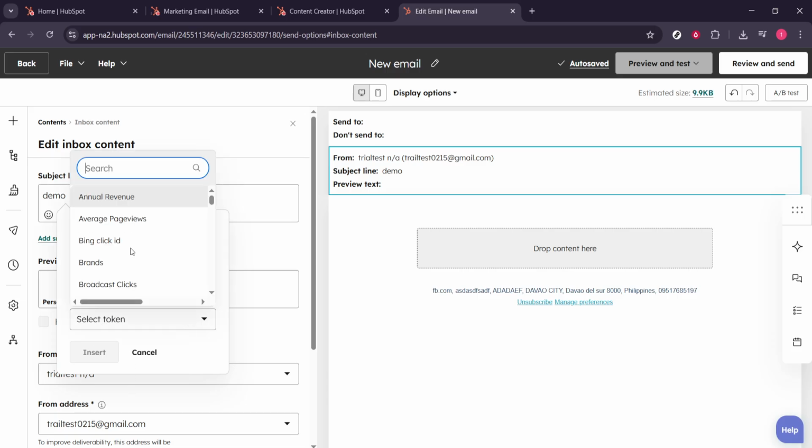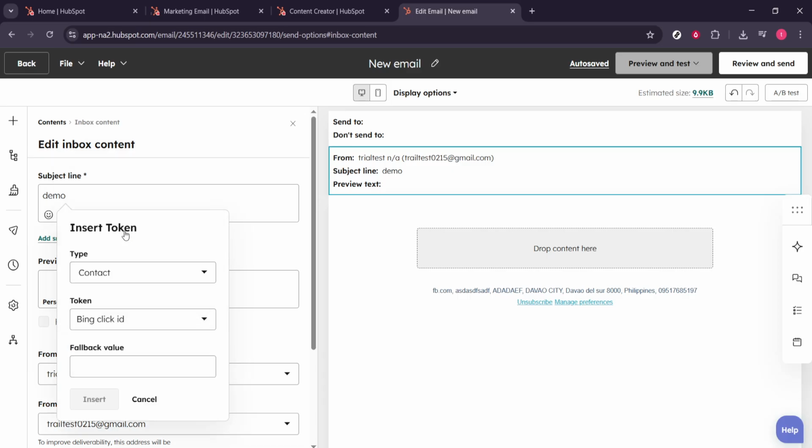In this example, open the Contact Owner category and select First Name. Remember, you can choose a different token if it better suits your message, but we'll continue with this option for now. When the fallback field appears, type a simple backup value like Hi.